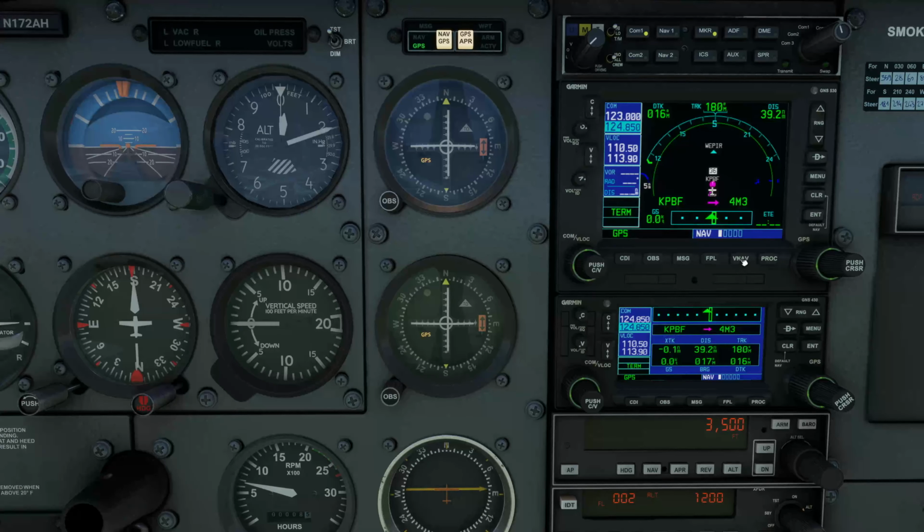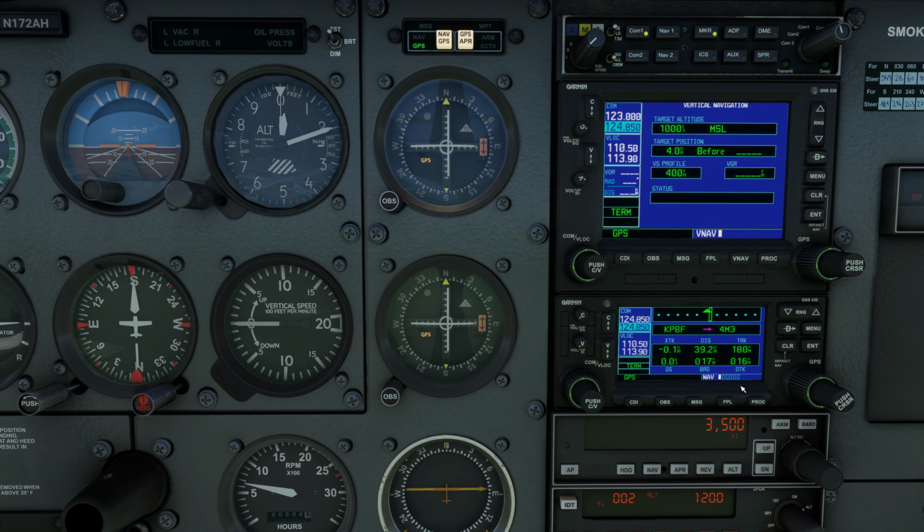To access the VNAV function on the 530, you just hit the VNAV key, and that brings up the VNAV page. On the 430, there is not a VNAV key, but there is an extra nav page. So you roll to that last nav page, and that is where your VNAV or vertical navigation page is. Looking at the two pages, they are very similar. They both have target altitude, target position, vertical speed profile, and vertical speed required, or VSR. The only difference is the 530 has a status box, and this is what tells you when you should start your descent. It will have a countdown timer, which we'll see when we do a demonstration here.